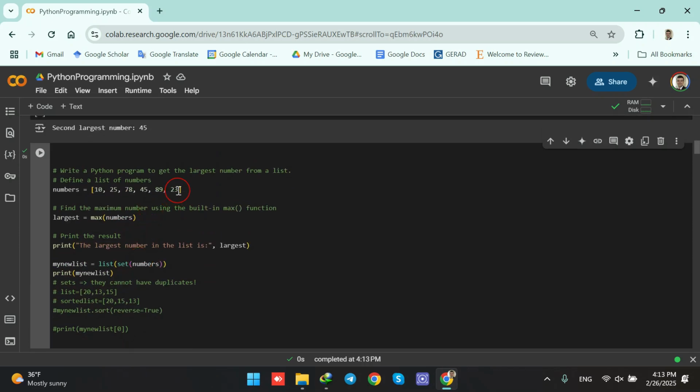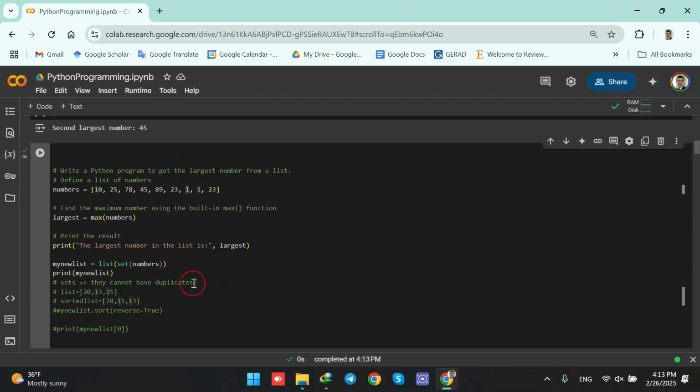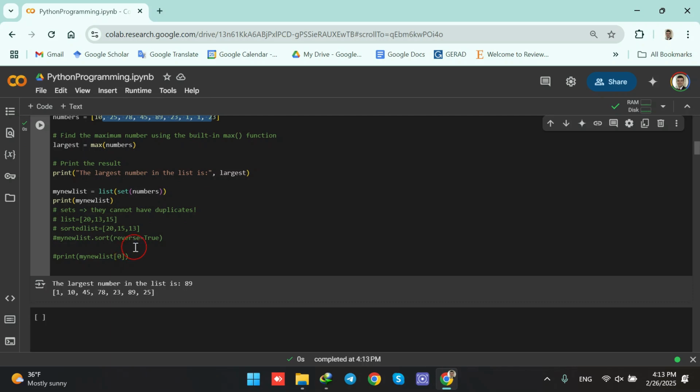Actually, the original list here did not have any duplicates, but I can add some. So I'm adding 23 twice, so there are duplicates here, and I'm also having two number 1s. If I run the code, you see that 23 is only there one time, and number 1 is also there only one time, and it's not repeated anymore. So duplicates are now removed. This is the print of my new list after converting it to a set and then converting it back to a list. So duplicates are automatically removed.